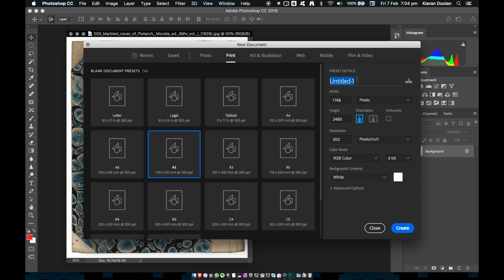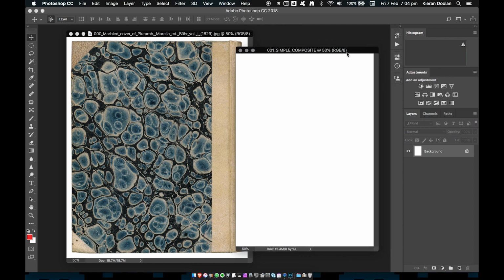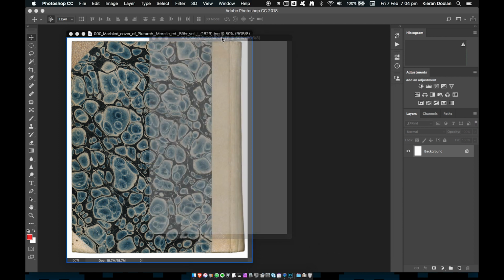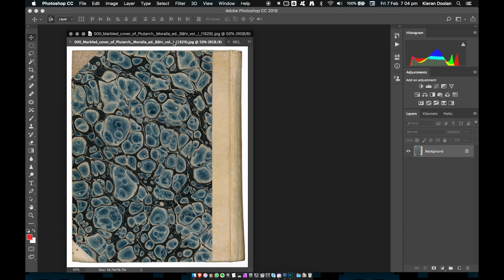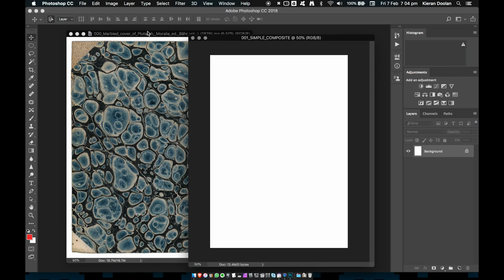and I'll just call this simple composite. There we go. Go ahead and create. So I've got two floating windows there. You know, sometimes we find the windows organizing like this, not my preference, so I just tend to drag them apart.